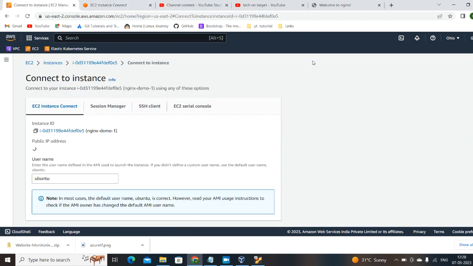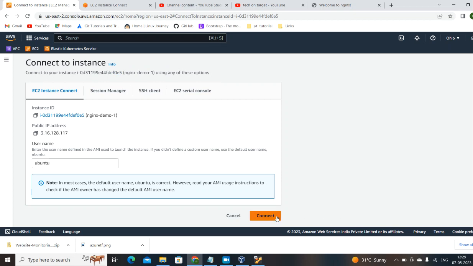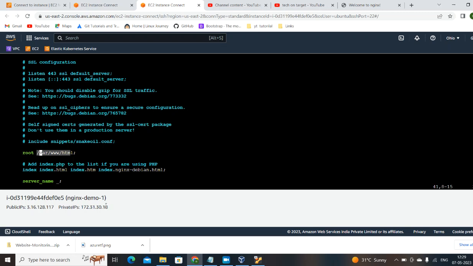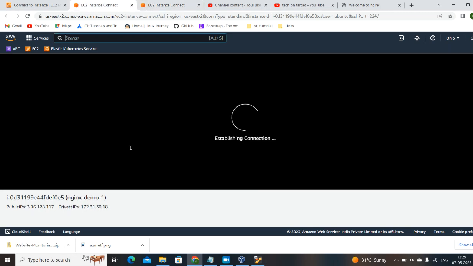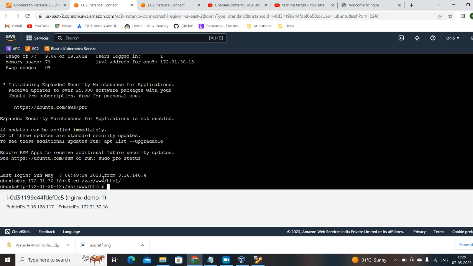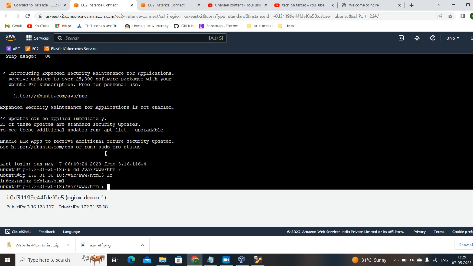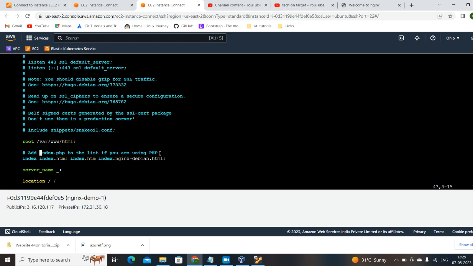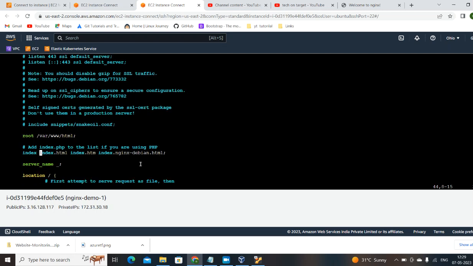If I log in again to show you, the same instance we are logging into, you can see we get logged in here, and it's saying /var/www/html. Here is the root directory where we are hosting our website content or web page. And here it looks for index.html, index.html, index.nginx-debian.html.